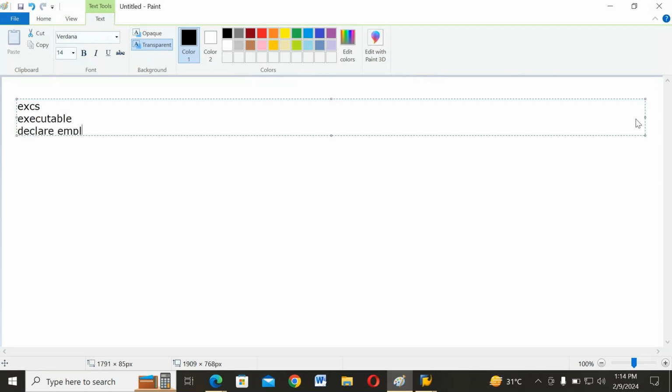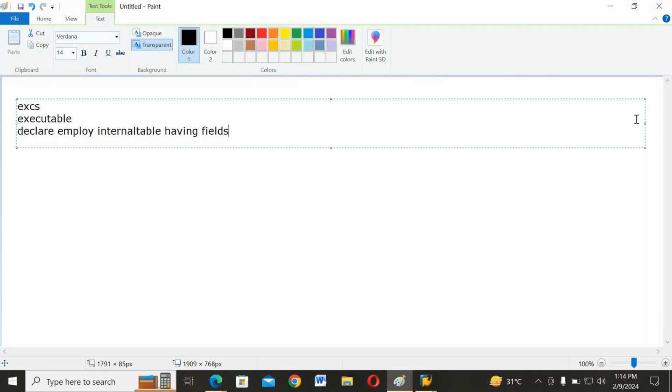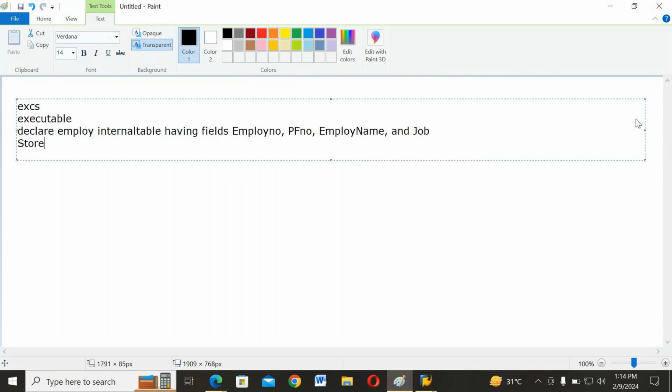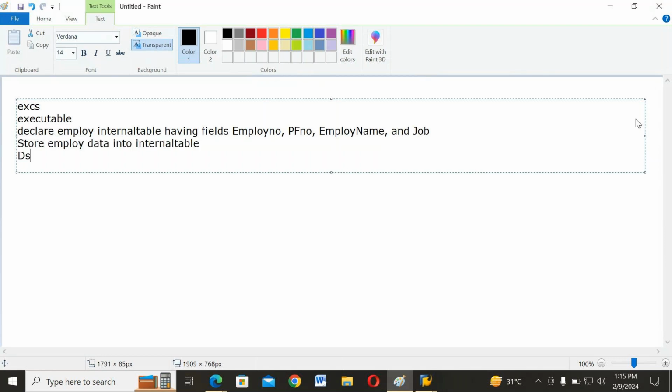Declare an employee internal table having fields: employee number, PF number, employee name, and job. Enter employee data into the internal table and display the employee data from the internal table. While displaying, validate the employee job and show the basic salary.